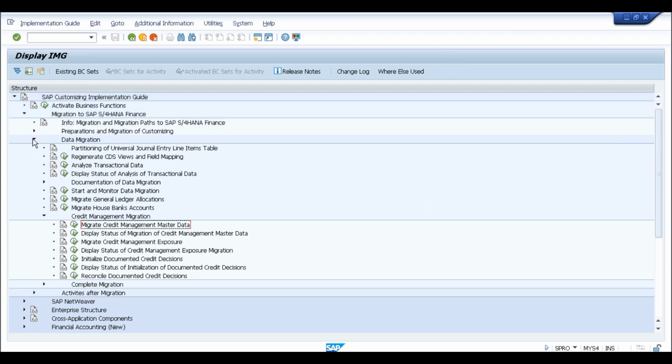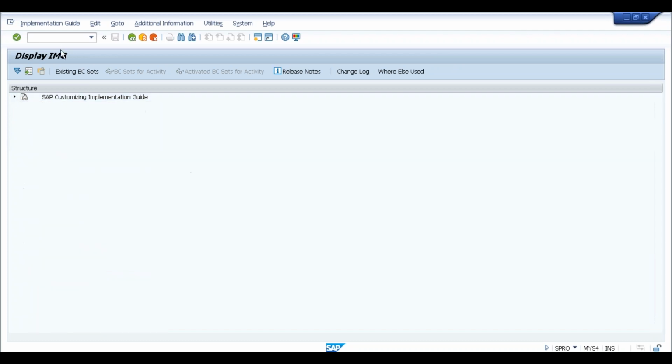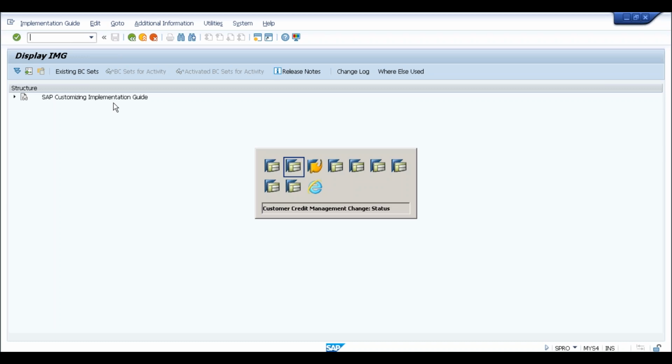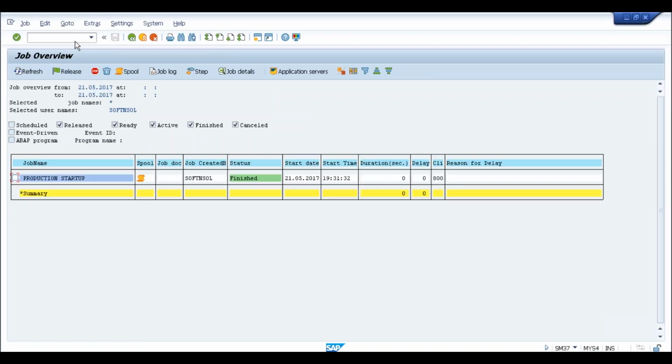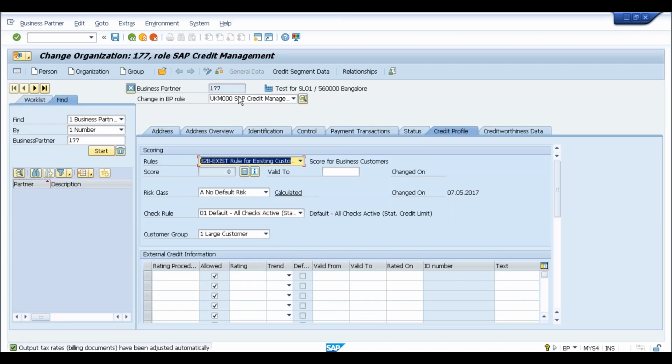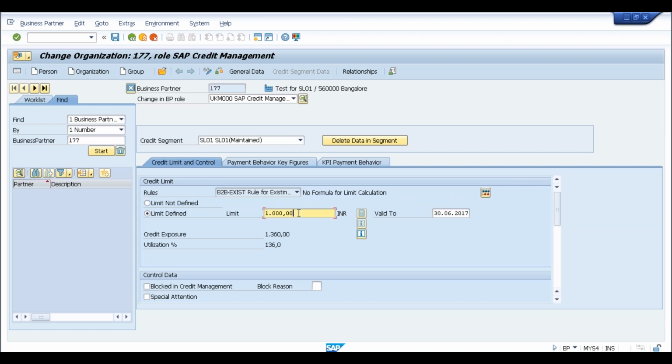Okay, so let me now proceed towards the transactions. We have the master data now where we maintained, let's take an example, this master data itself, which I've shown you now. I think I closed that screen. So if I go to transaction BP, I'm taking this same business partner, which is 177, and the limit which is assigned to this customer is 1000, out of which already 1360 has been used. So he's already using 136%.